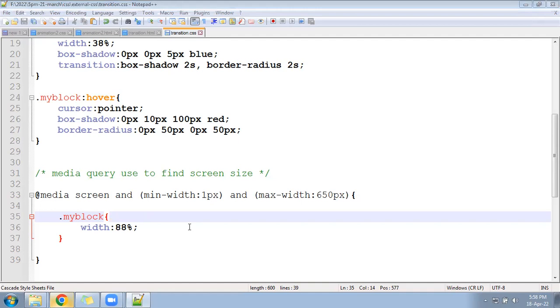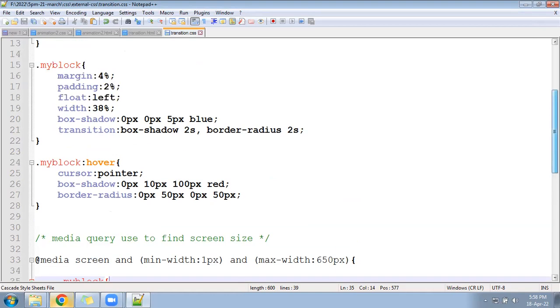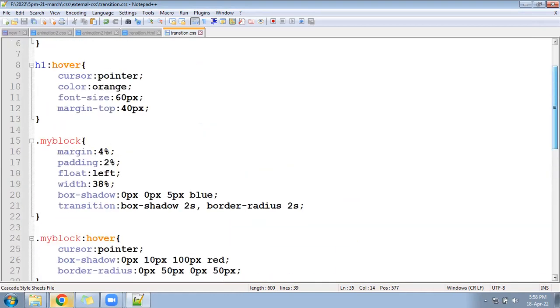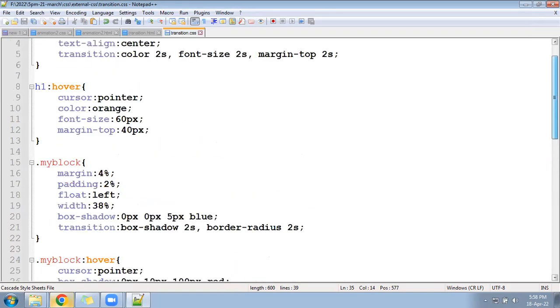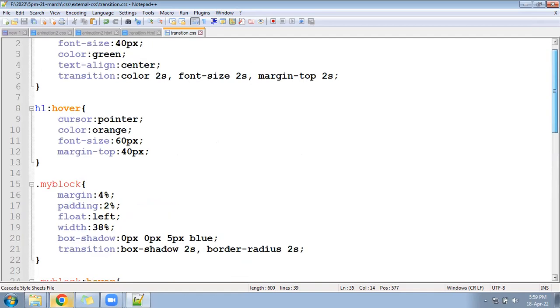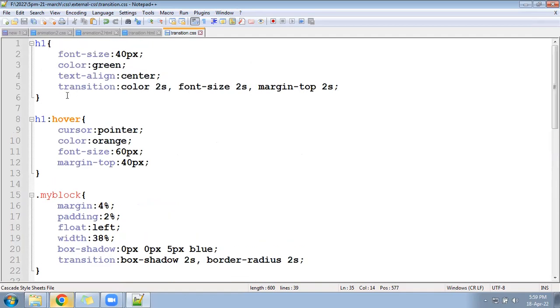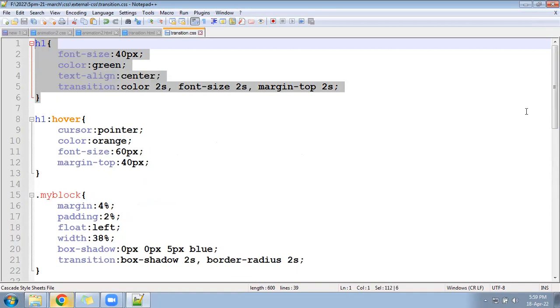The animation is getting applied for H1 transition. You can see transition we have applied here for H1. That transition we want to remove in a small device. See here, you have written the transition here. Now the same thing, will copy from here. Copy this and come down, under the transition part.